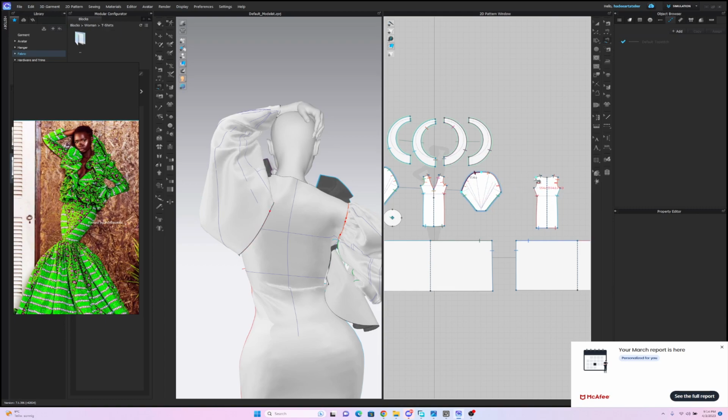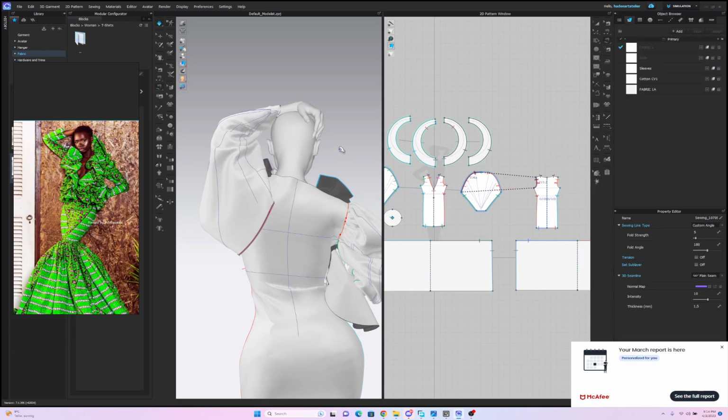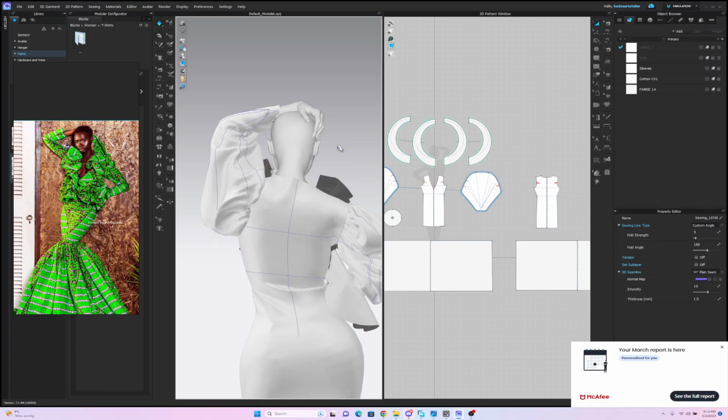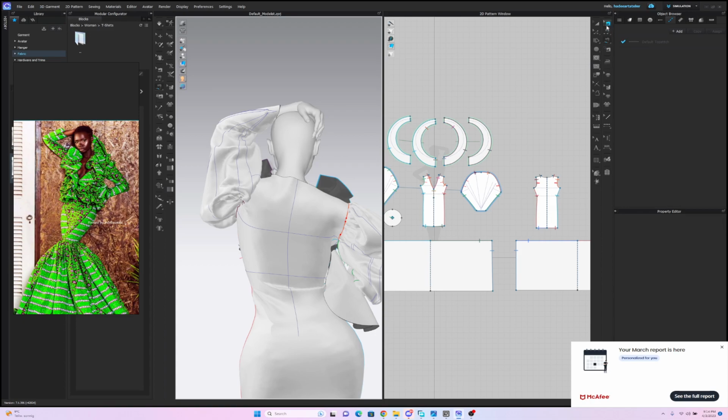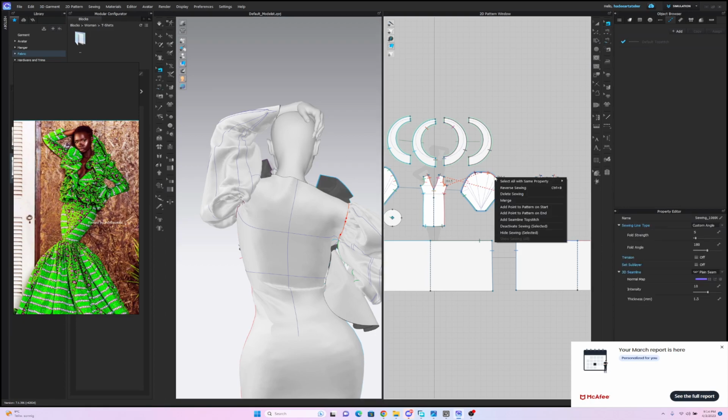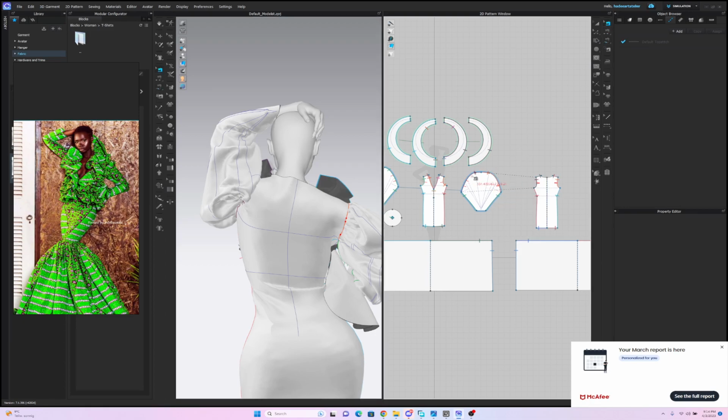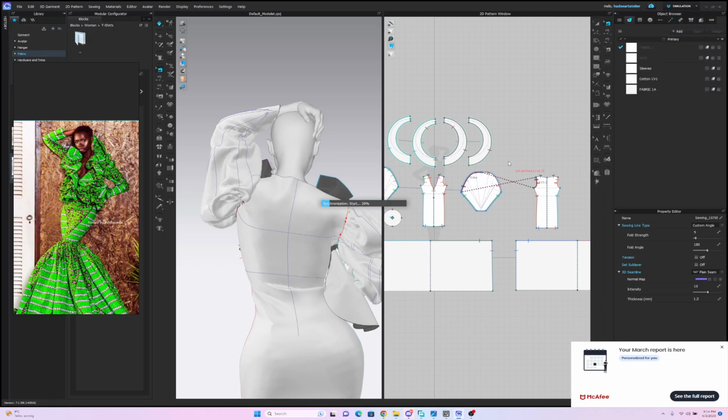So usually when I work, I do just one sleeve and I do the other sleeve later. Sometimes I make a mistake, while other times, I think this is a new one I did, I do it all at once.